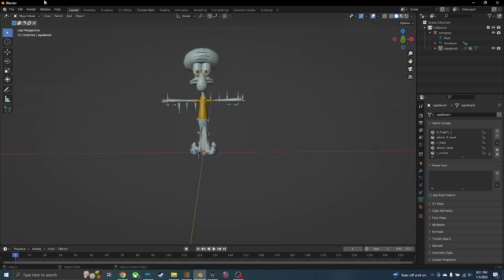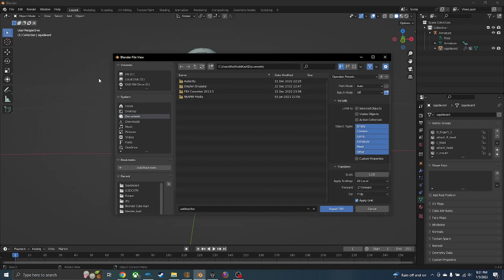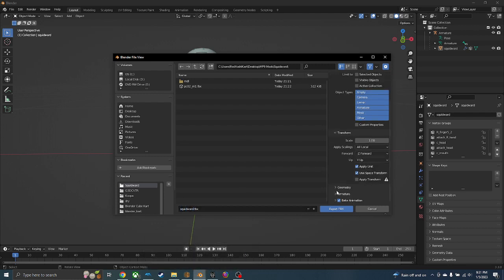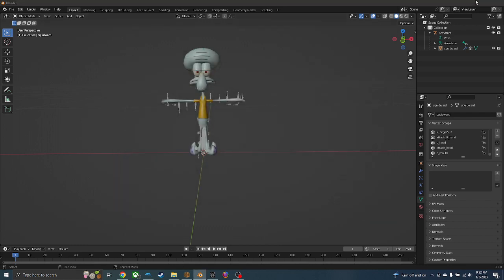Now we need to export it. So go into export as FBX, then go into the character folder, and just call it whatever you want. I'm going to call mine Squidward. And make sure that you uncheck add leaf bones because the model will break if you have that checked. You click export and you're done with Blender.